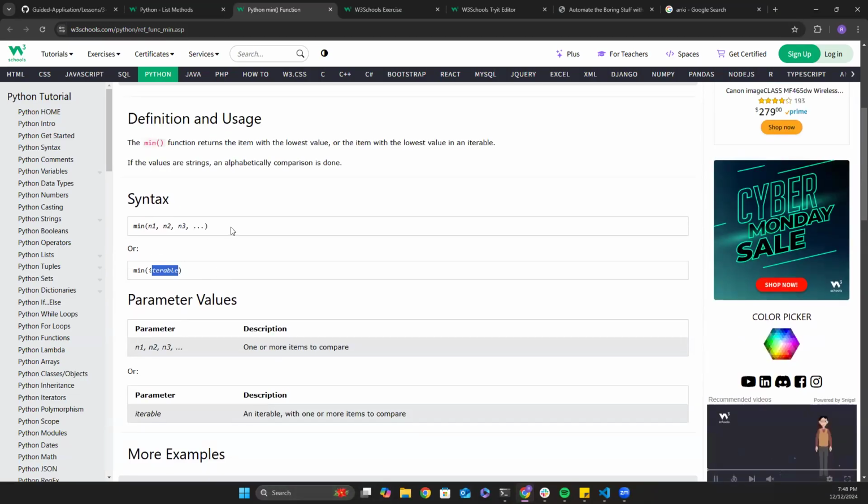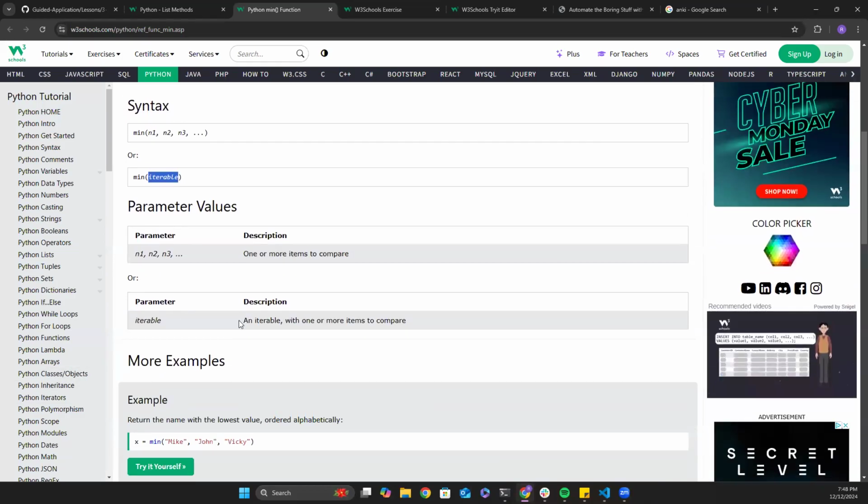But as I was saying earlier, here's the syntax, the grammar, the rules, the spelling of how to create this or use this method. We have two different options, which is passing in individual numbers, number 1, number 2, number 3, or just like we used it, we can pass in an iterable. Something that's an iterable is something that has a sequence that you can iterate through, like a list or a tuple. We see that both of these work, and you can see here an iterable with one or more items to compare.